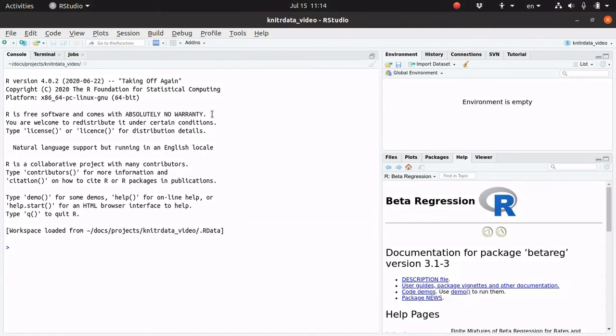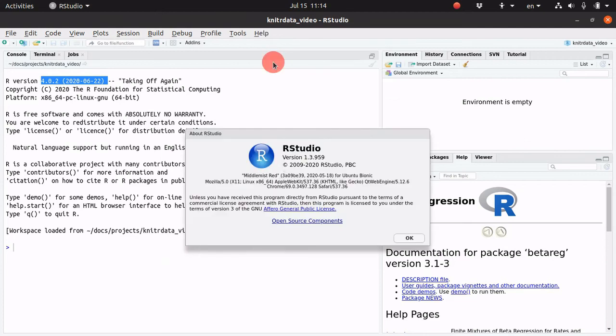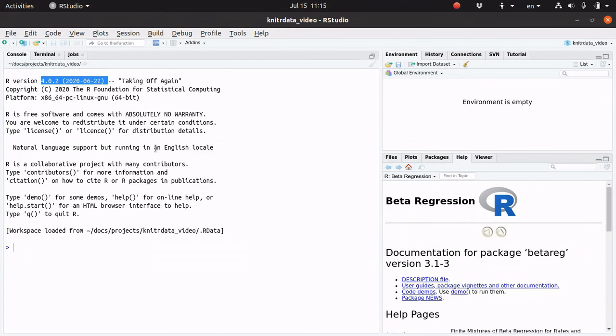Okay, so today I'm going to demonstrate the workings of the knitrdata R package for building standalone Rmarkdown documents that include both the text, the code, and the data that is used in the analyses. Before I start, I'm using R version 4.0.2 and RStudio version 1.3.959. Knitrdata should function with somewhat older versions of either or both of those, but not ancient versions.